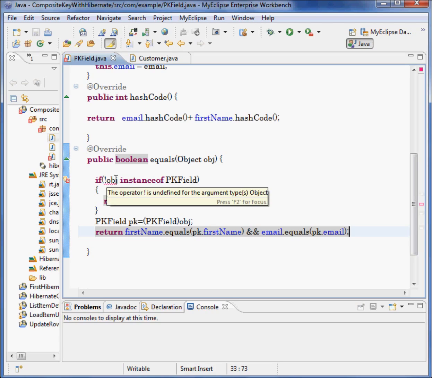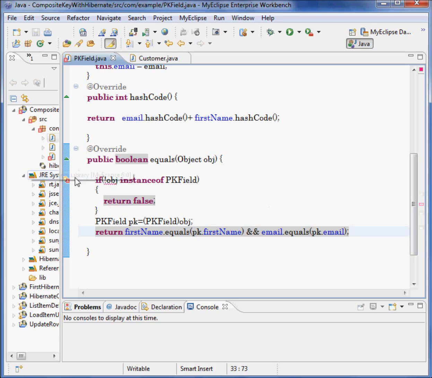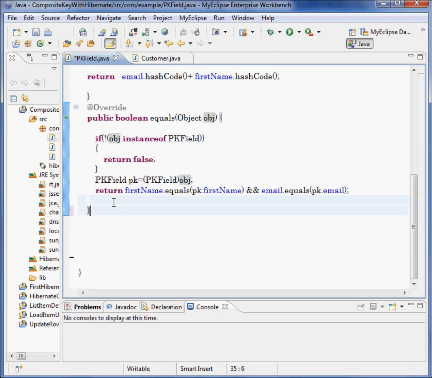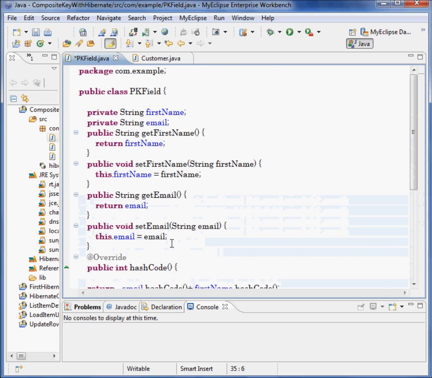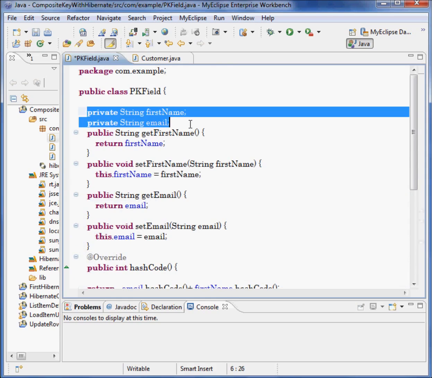Okay, so we have to just put it in this bracket now, because we are checking the whole thing for whether it is not equal or not. That's where the error was coming. So we have just written code in the pk field. What I'm trying to say here is that this field is a primary key here. Okay, now I'll go to the customer.